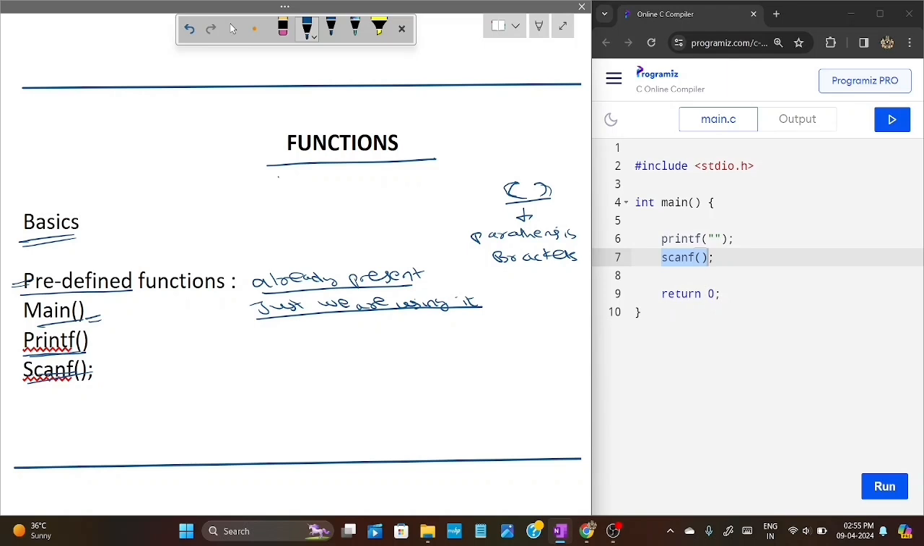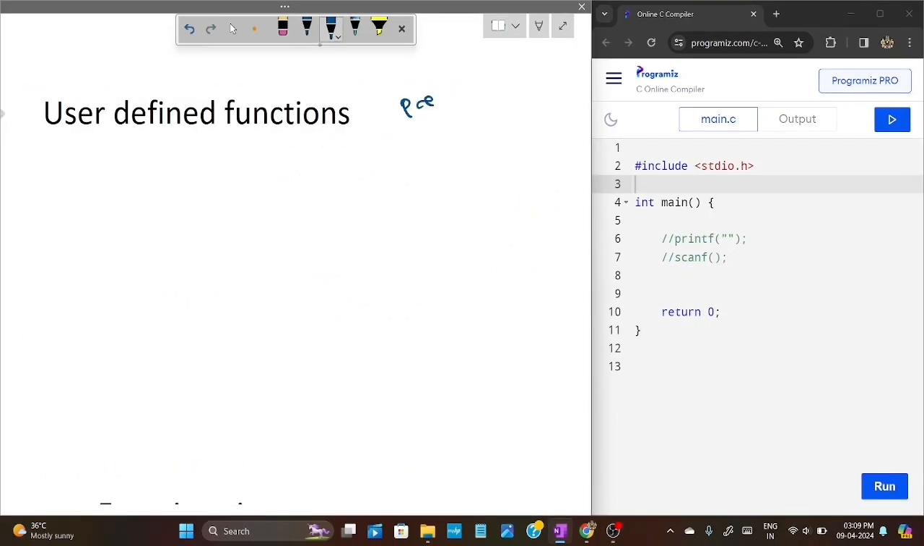In some languages, functions are also called methods. Majorly in the Java language, we call functions by the name of methods. It is the same thing, but the name is changed. Instead of function, we use the name method. I think you got the idea on the basics. Till now we have seen only the predefined functions.